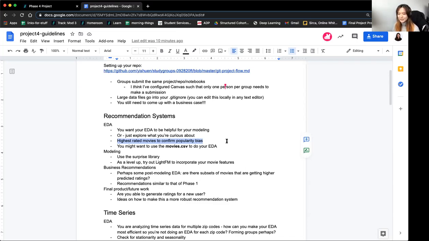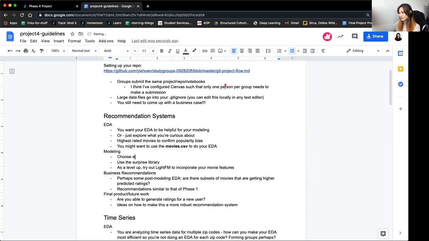The Surprise library does have a few models. There is the KNN baseline model. For those of you who went through the labs, they did use that as a baseline, so by all means, use that as well. Something I want to mention here: you do need a baseline model. So choose a baseline model.